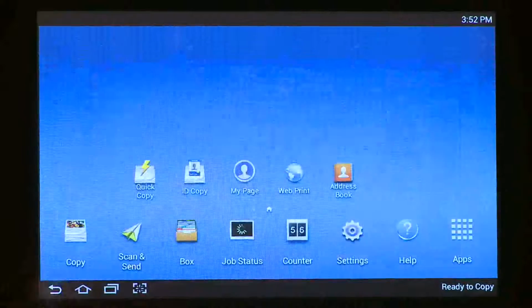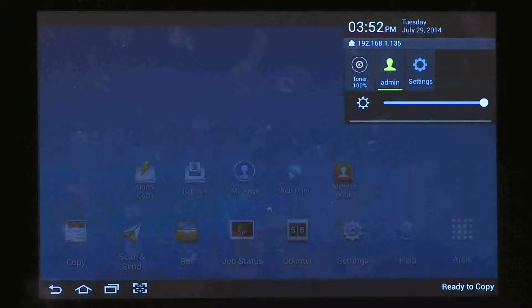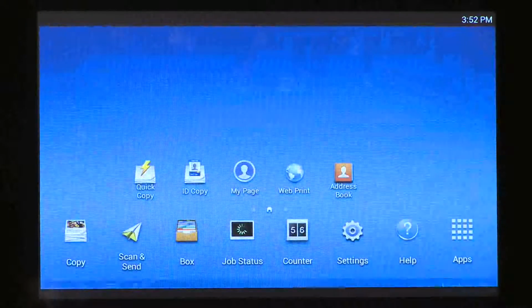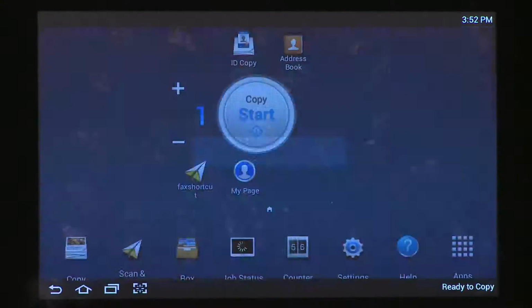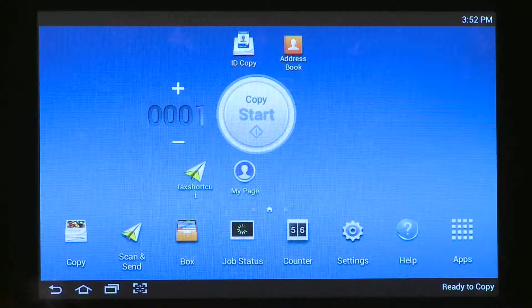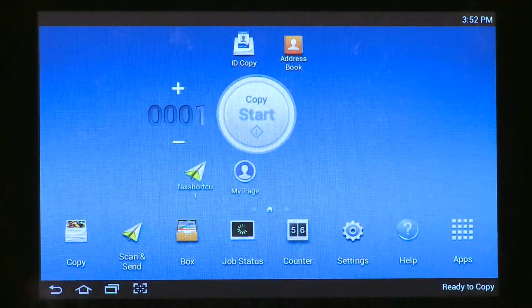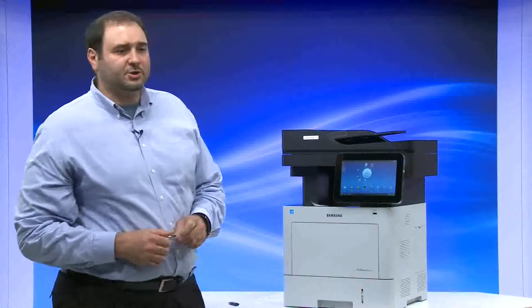Once all is said and done and we want to log out, I can simply hit that little admin icon and that will now log me out of the machine so that nobody can come in and change the device settings without authentication. So that's a quick introduction into our new user interface. You can expect this on some models released in the second half of 2014 and onward.